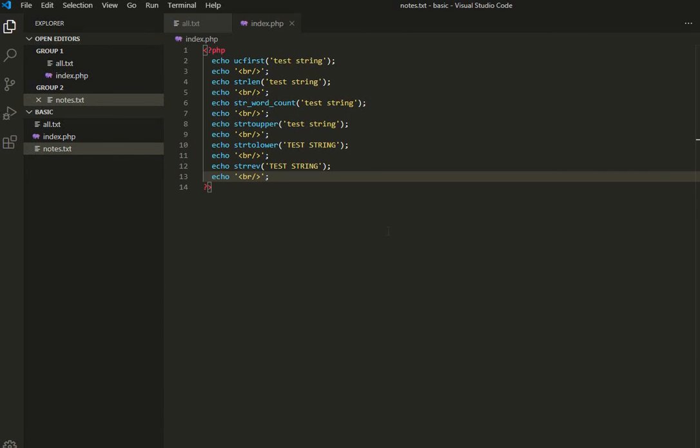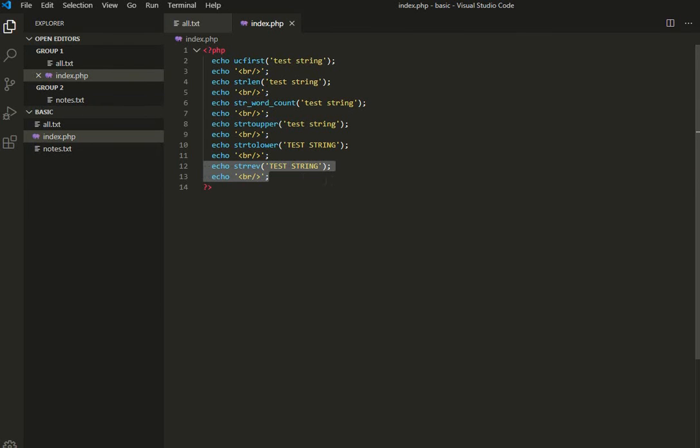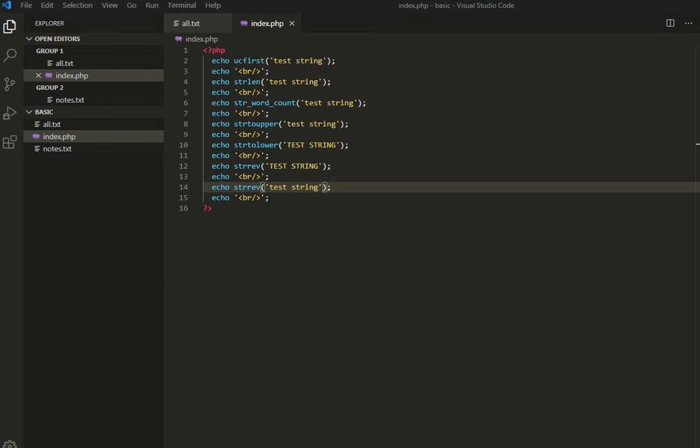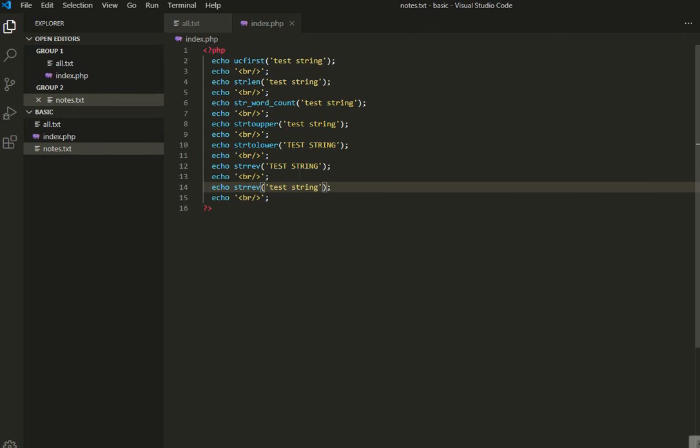Now we will see the ucwords function. The ucwords function will convert the first letter of all the words of our string in uppercase. We will check this. Sorry, ucwords function. Here you can see the result. The first letter of every word is in capital letter.